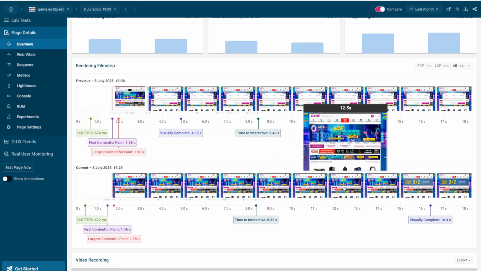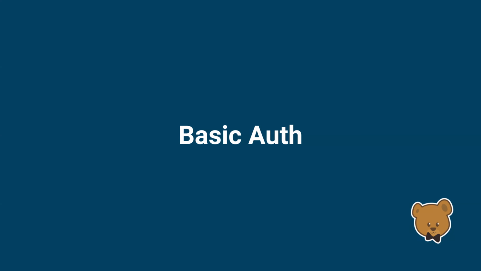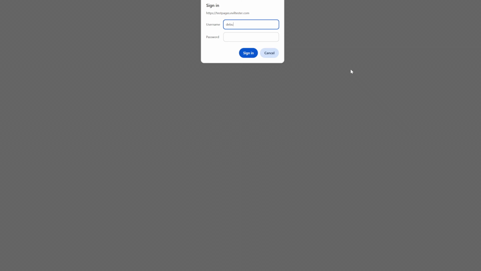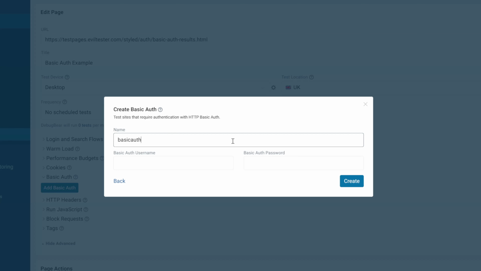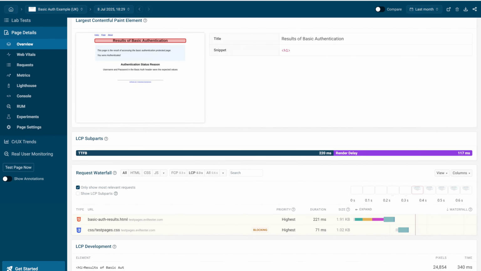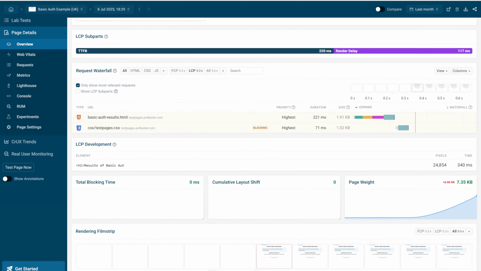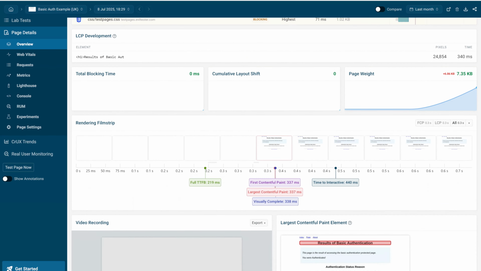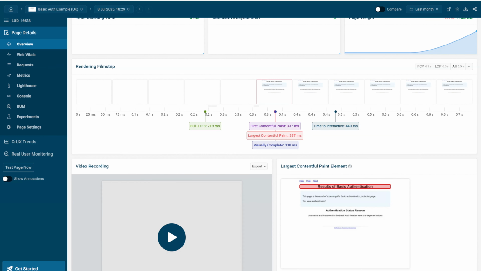HTTP basic authentication restricts website access by asking visitors to enter a username and password. With the basic auth setting, you can store the login information to bypass the auth and test the page. This is most useful for testing staging sites that are hidden behind basic auth. As this demo page is hidden behind basic auth, we were unable to successfully test the page. After adding the basic auth details and saving the setting, DebugBear will log into the page, then test the page speed, showing how fast this experience is for the user.